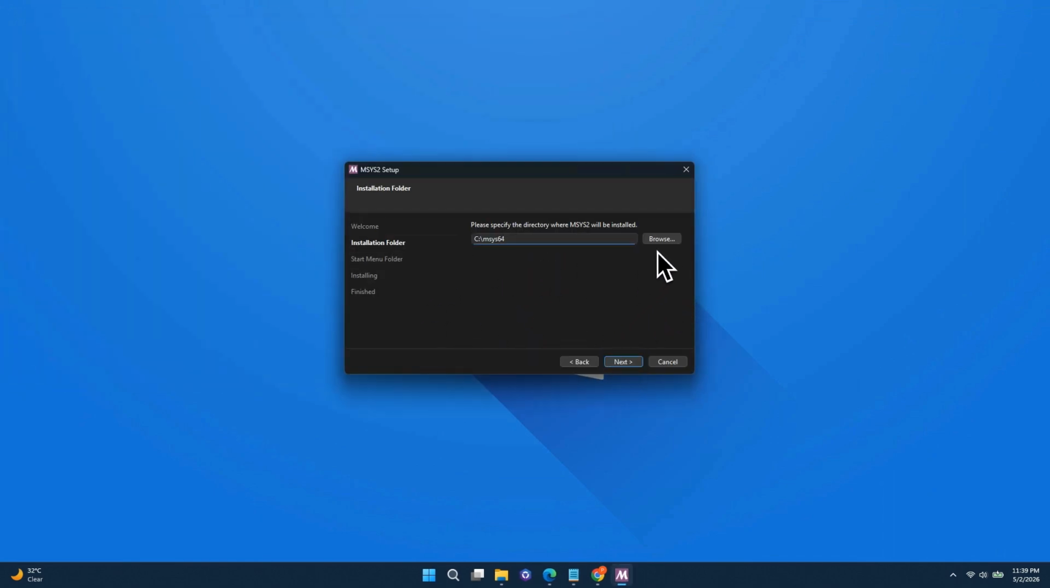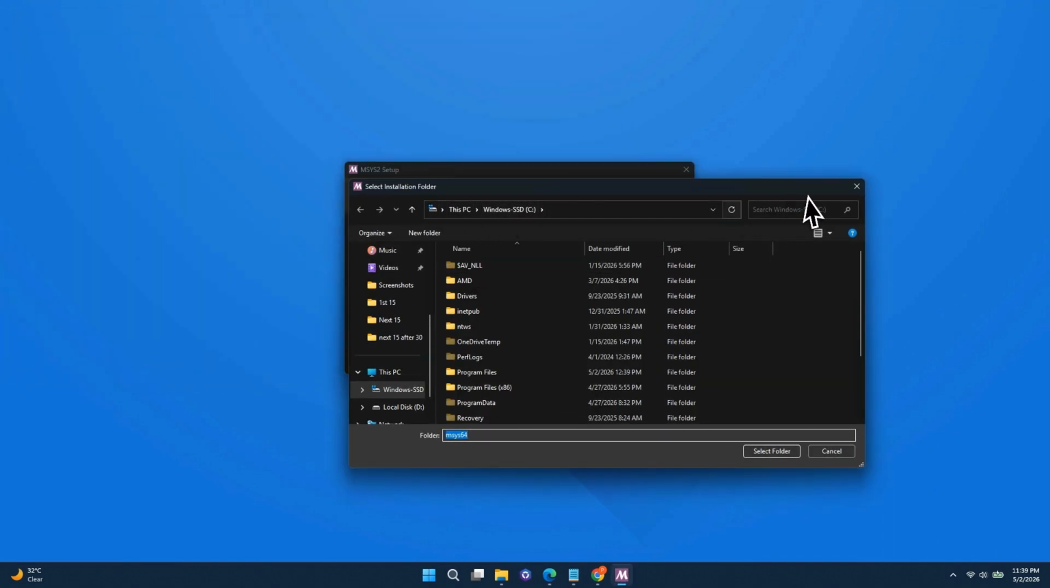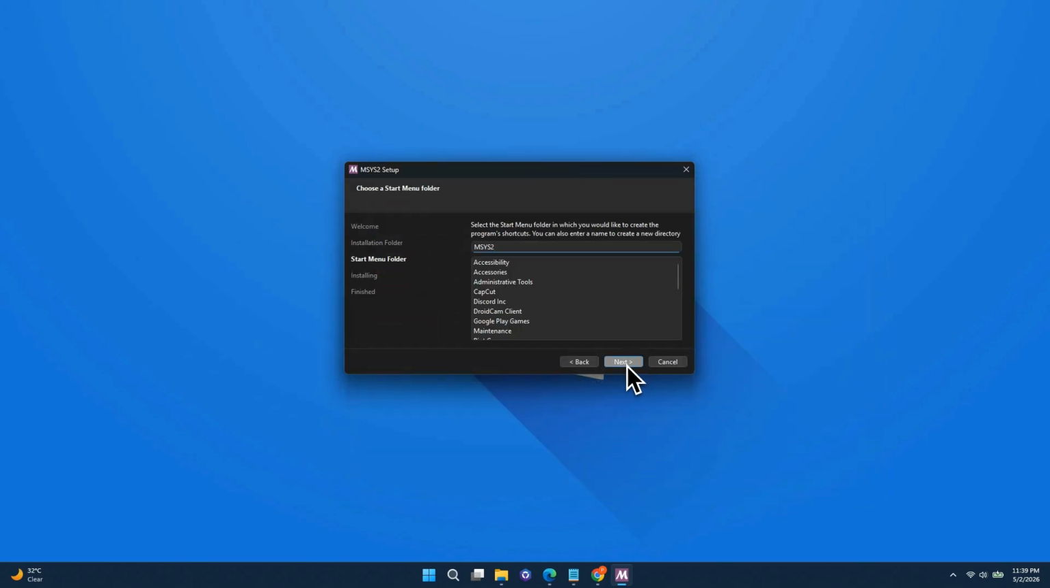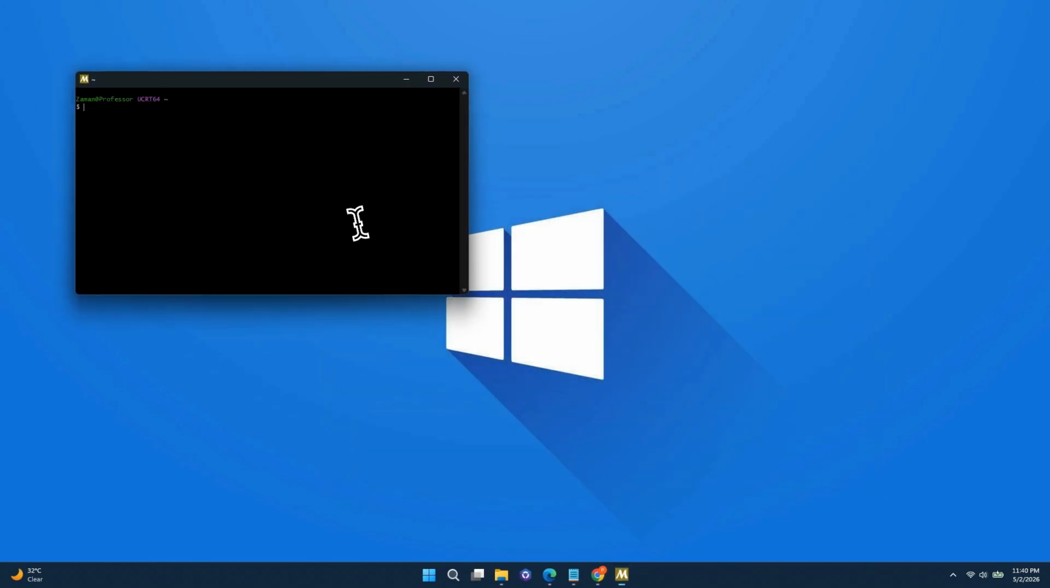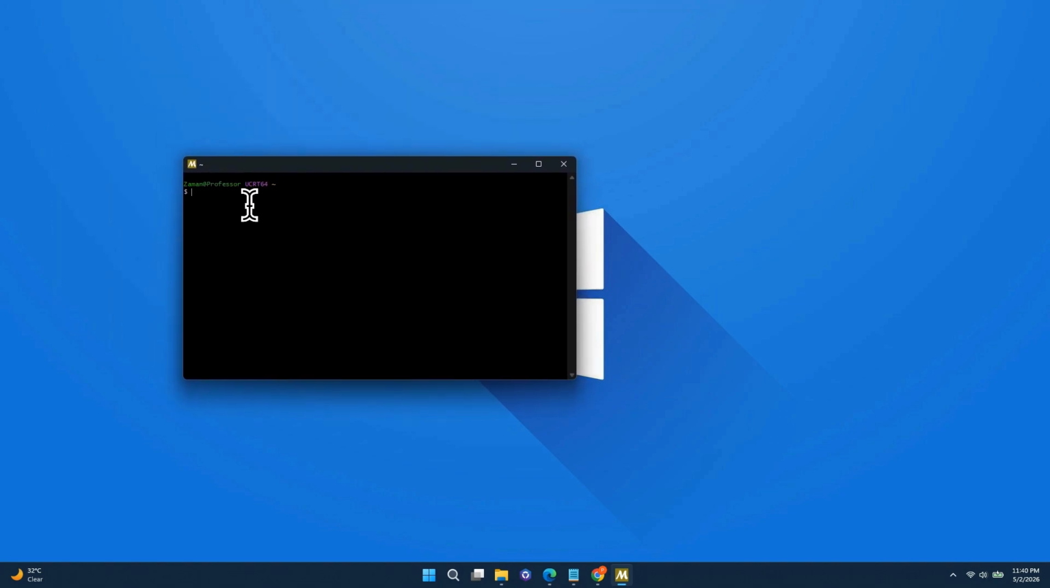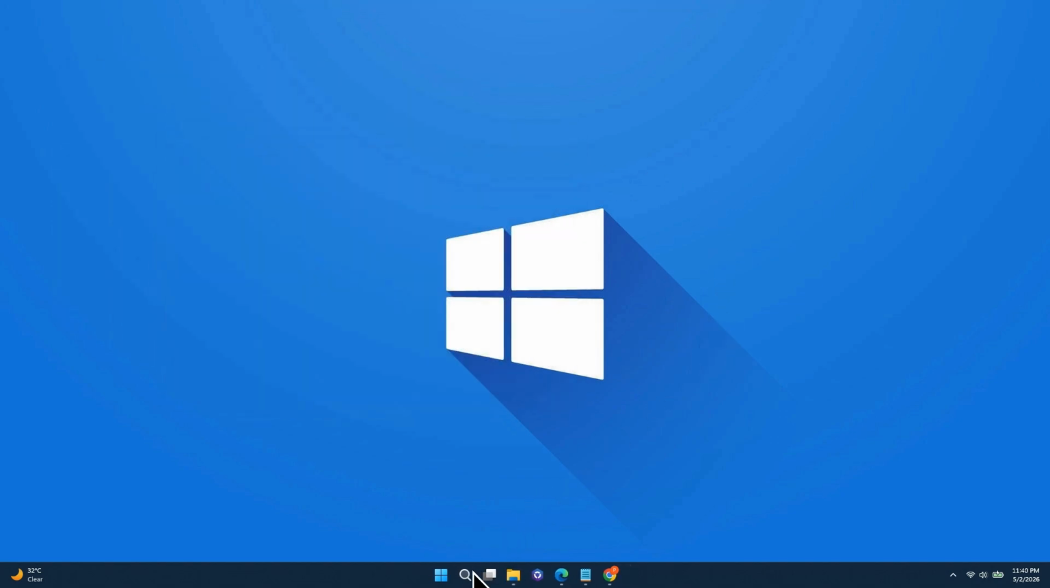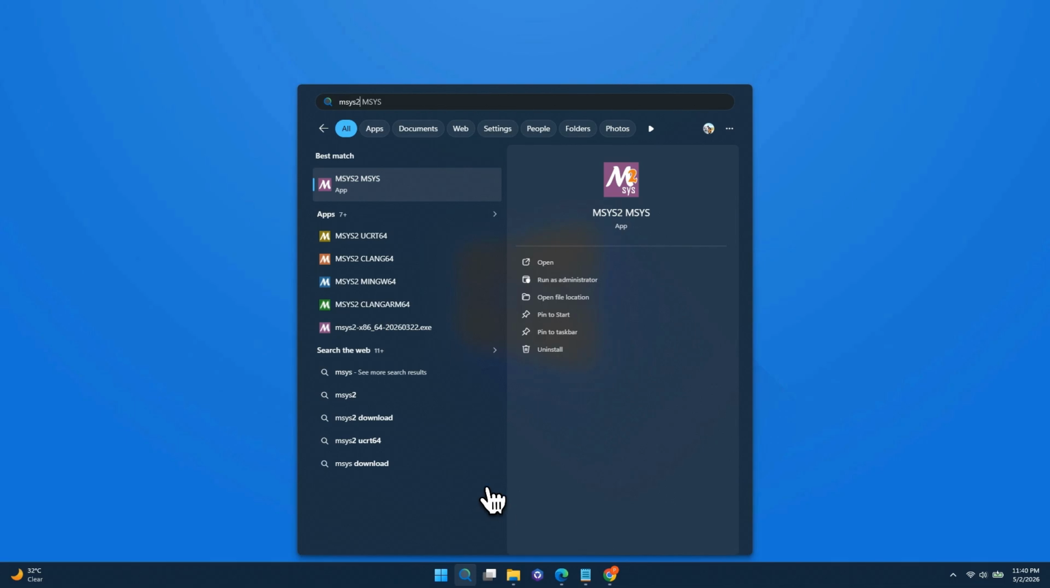During installation, note the install location as you'll need it later. Click through the prompts and let the installation complete, then click Finish. After installation, open the MSYS2 terminal. It may launch automatically, or you can search for MSYS2 in the Start menu.